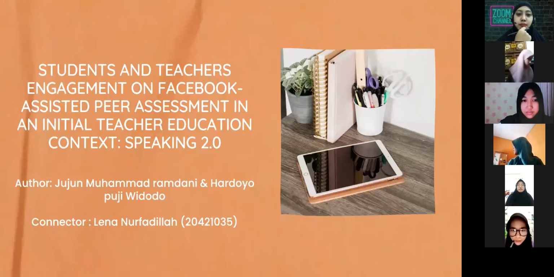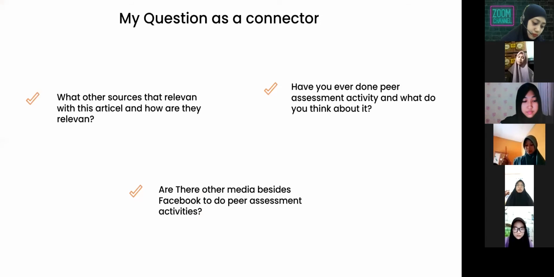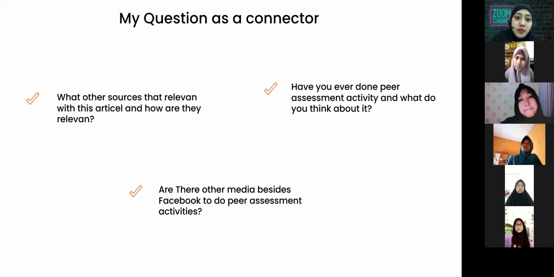I am Nurfadillah. I am the connector in this discussion, and I will connect the article to the outside, I mean to everything outside the article. Okay, next slide, please. Okay, here I have 3 questions as a connector. First is, what are the sources that are relevant to this article, and how are they relevant? Second is, have you ever done a peer assessment activity, and what do you think about it? Third is, are there other media besides Facebook to do peer assessment activities?